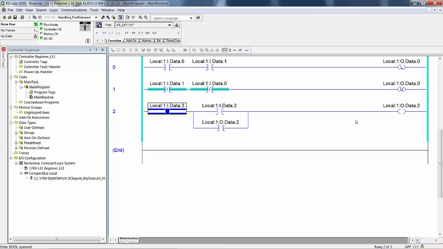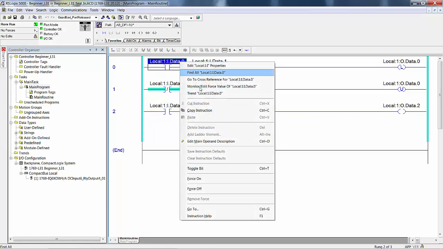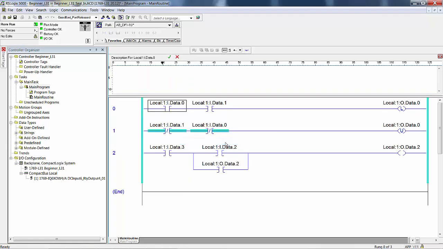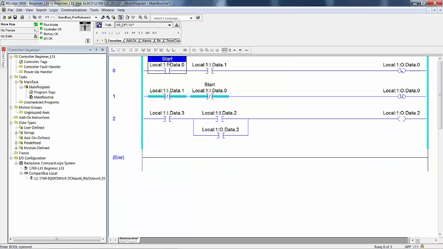Now I'm going to do this one right here. I'm going to right click, edit main operand description. I'm going to type in start. Then I'm going to hit the green check mark. And now you see we have a description. I'm not going to make you watch me enter the rest of them, but I am going to enter them so my screen looks like yours.